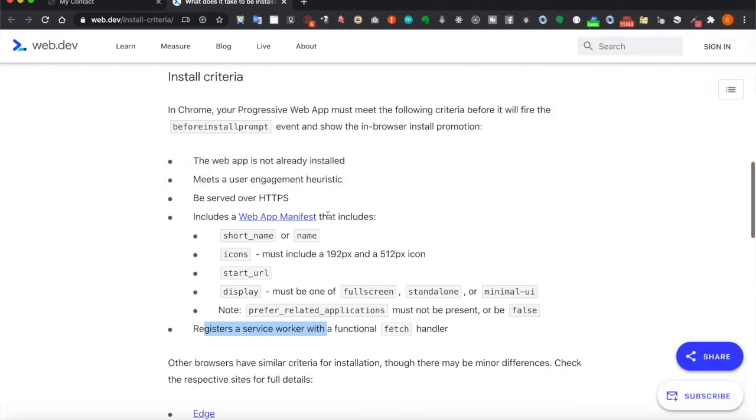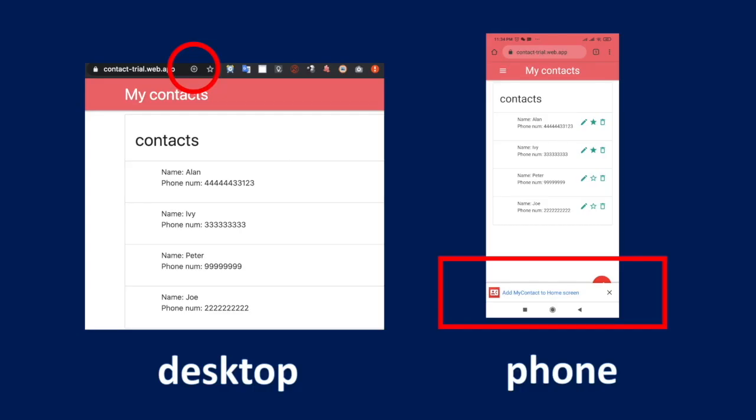In order to make the app installable, there are a few criteria, and we also fulfill these criteria. We have created the web app manifest that has the short name, icon, start URL, and also the display. And we also register a service worker with a functional fetch handler, so it should be installable. And what is installable? Example indicators include an install button on the address bar here for the desktop, and also an install bar at the bottom for the mobile phone.